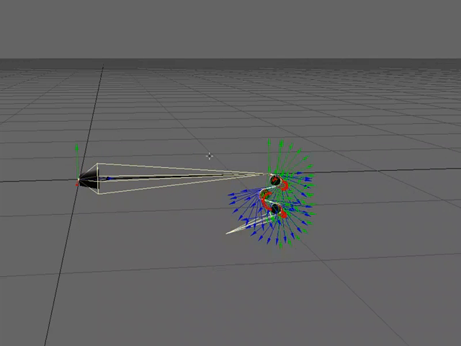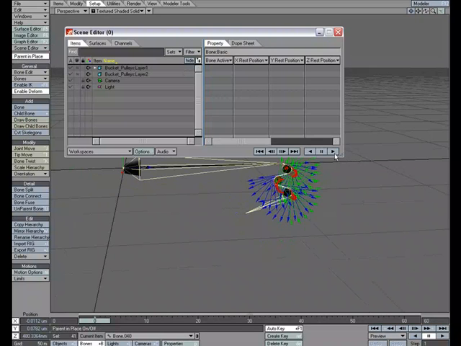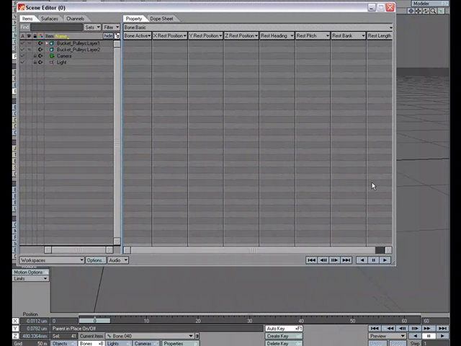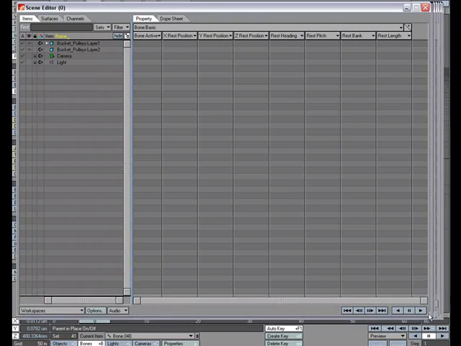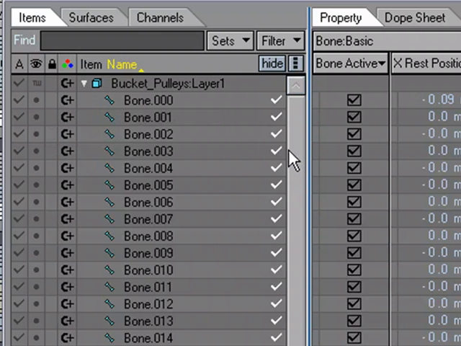So I'm going to select all the bones. Okay. Go over to the scene editor, go to the properties panel, and I'm going to open this up just so we can really see what's going on. Okay, that'll work. And let's get a list view going here.